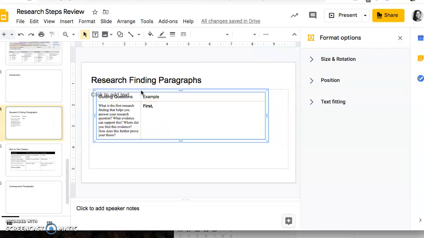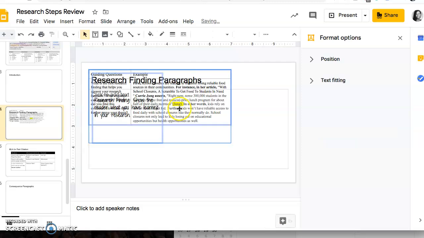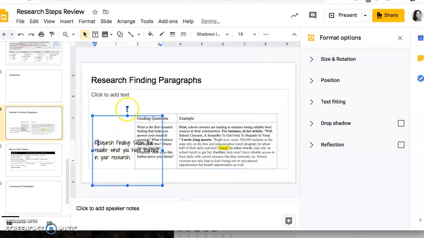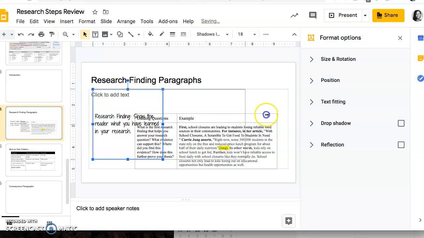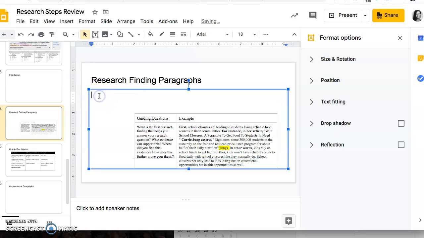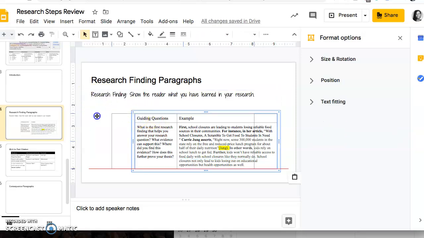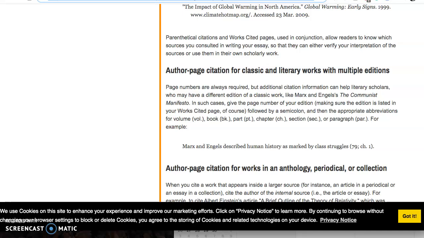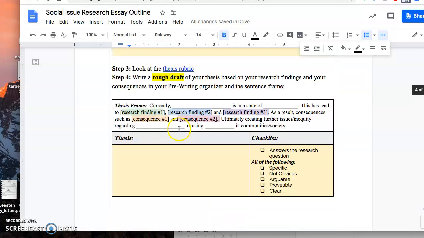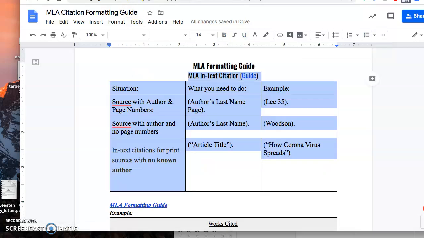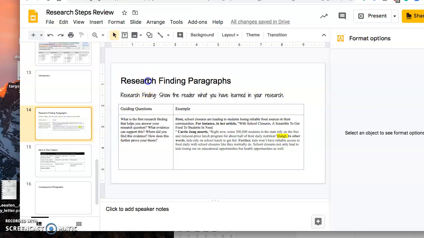You can find this in the research findings paragraph slide in the slide deck, which can be found if you go all the way at the top to slides. So if you click on slides, this is slide 14 in the slide deck.